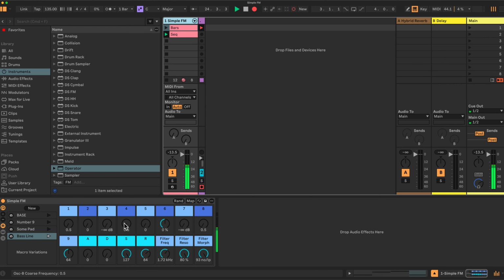And here I've got a little bass line playing. We have effectively 9 controls that allow us to adjust the tone of what's being played. And the rule of thumb is you start on the left, number 1, and then move your way through to number 9, and the tone becomes more complex as you go along.